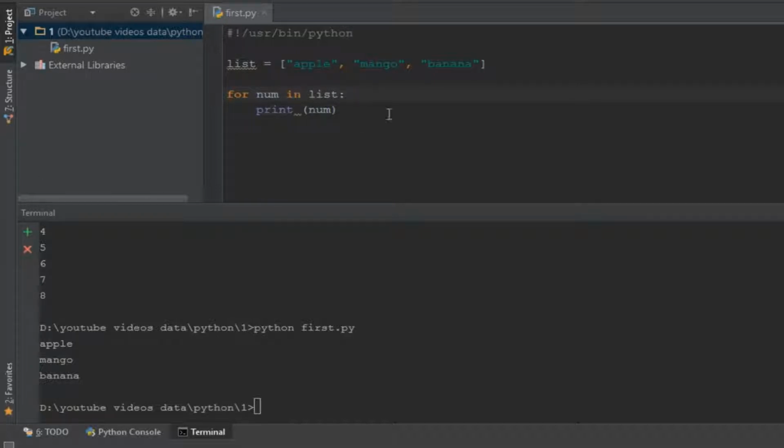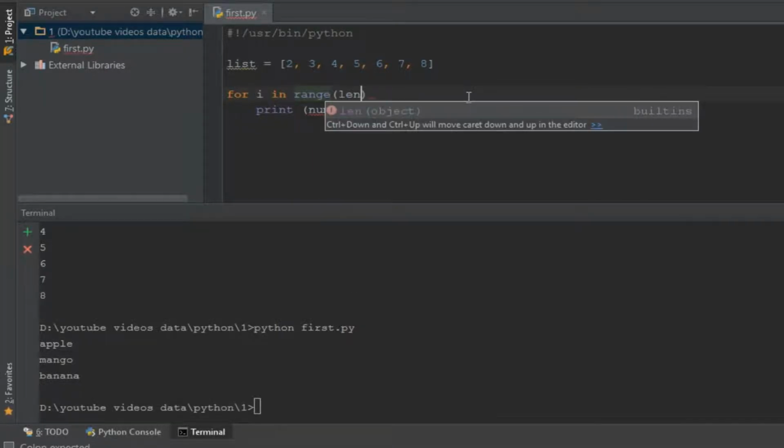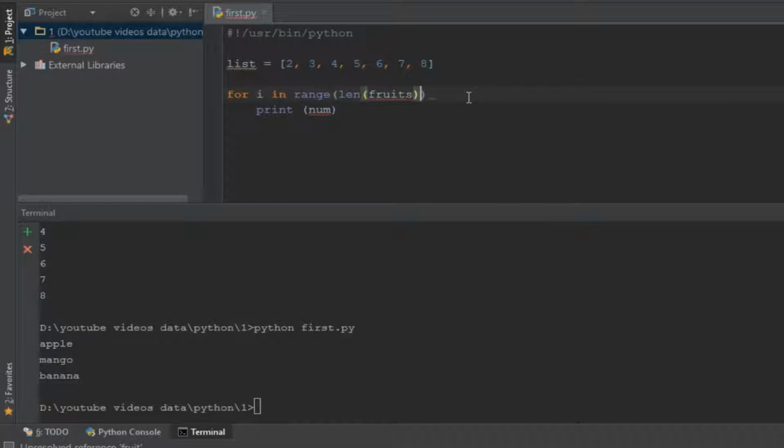There are other ways we can also iterate in a for loop. For iterating, we can iterate through the index. Let's say I want to bring back my integers right here, and I want to change the structure of my for loop. I want to write i, which stands for index, in, and I can call a function which is range, and I can write len of fruits.